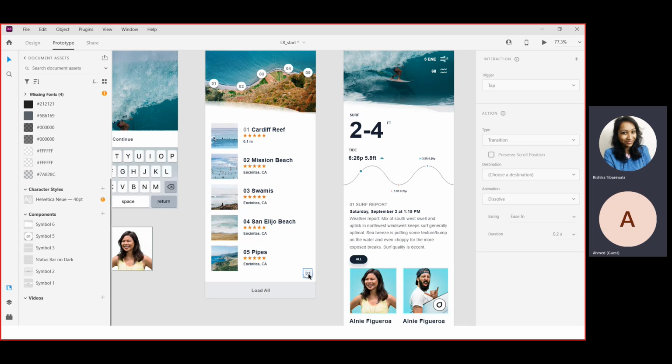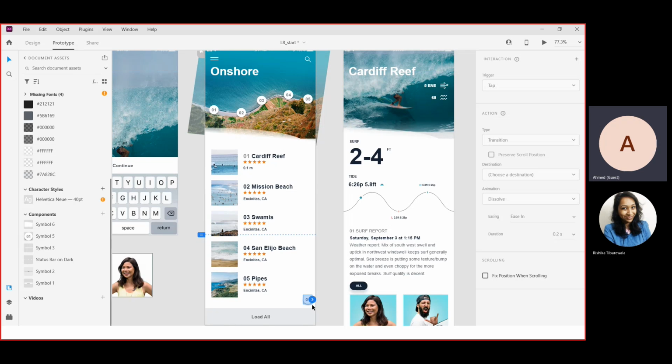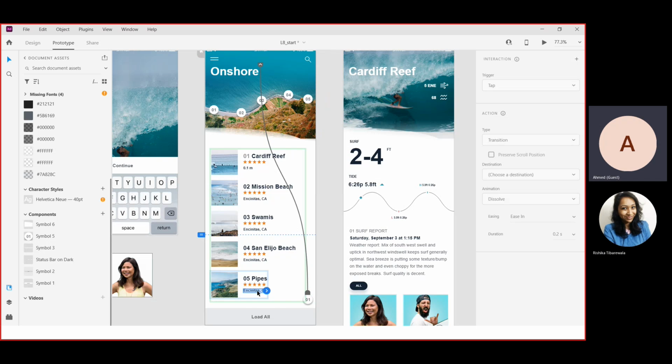I cannot change the text in the prototype mode right now. So consider this is the move to top button. And it can also highlight some specific text like this one.